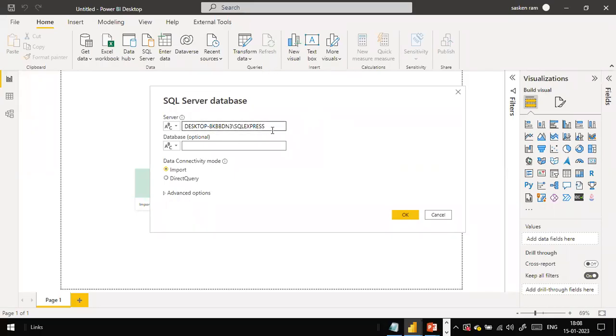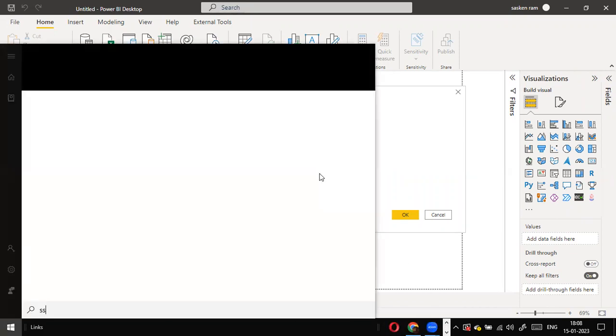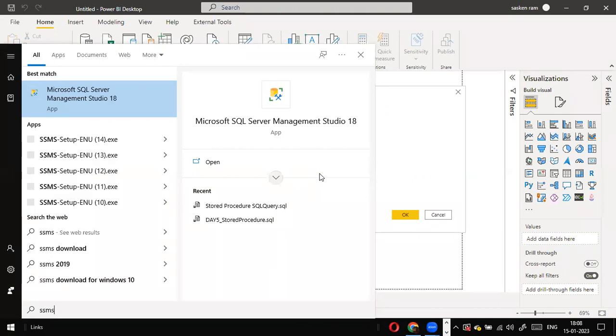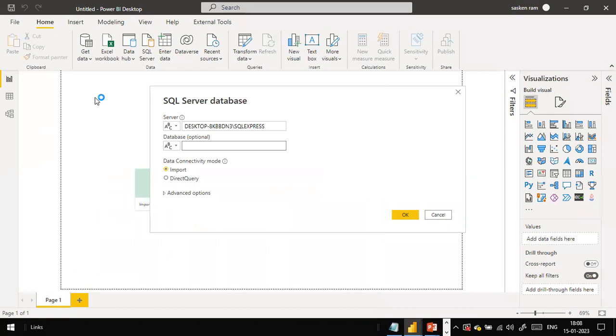So now we will take a look at how to connect to the SQL Server database. Here I have already created the SQL Server database. Create database in SQL Server SSMS. Up to this we have seen it.